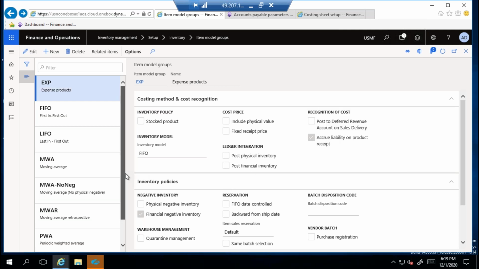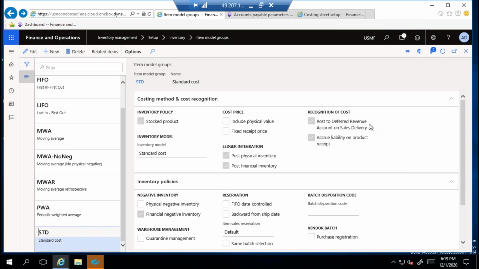For standard cost, it will be enabled for all. This is deferred revenue, which I have just shown. Deferred revenue accounts will be posted at the time of the purchase order, like in the purchase process or sales process. It will be deferred, and the deferred amount will be posted. So for standard cost, you need to enable these 4 check boxes. If it is LIFO, FIFO or weighted average, it will be like these 4 accounts.